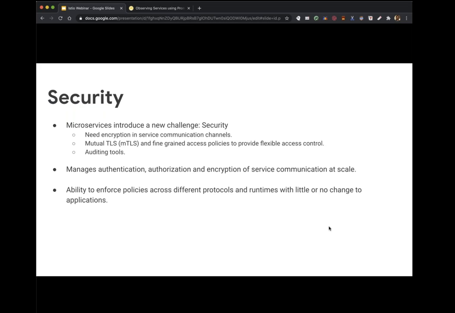Let's talk about security. Microservices introduce a new challenge, which is security, and a lot of us don't see it until we have to go about doing it.